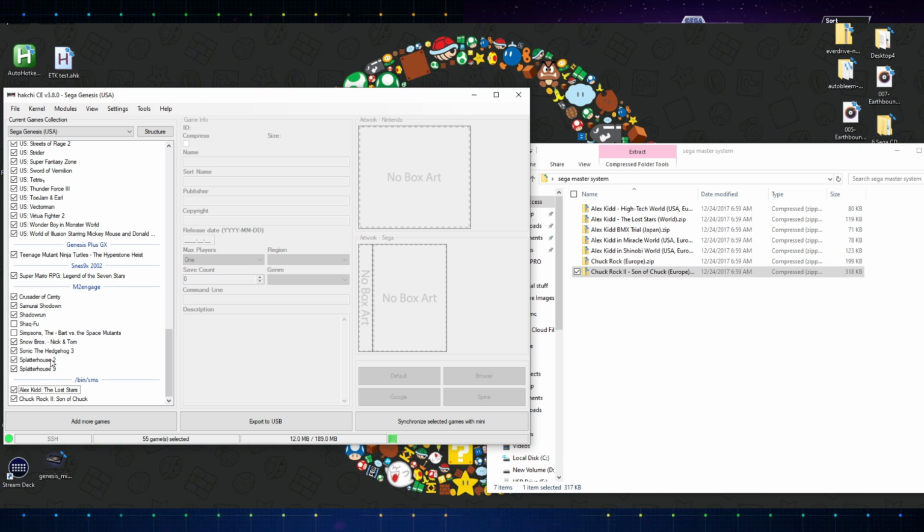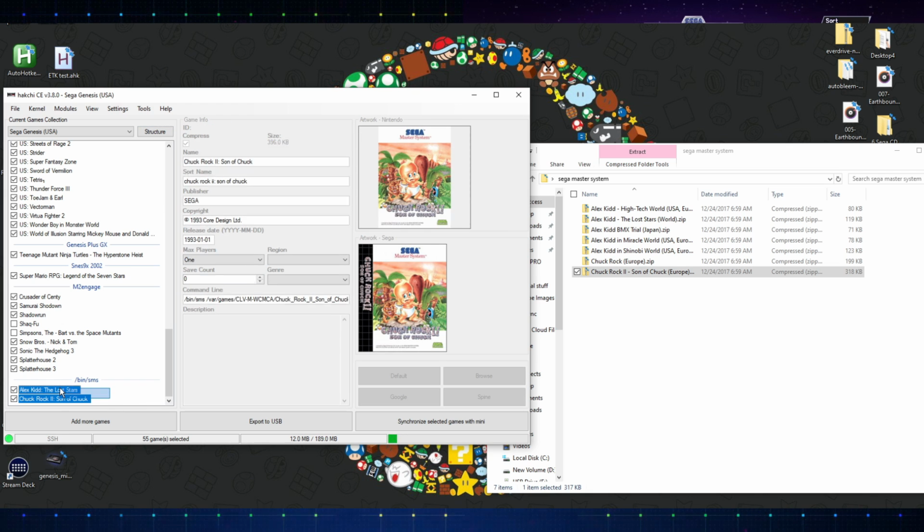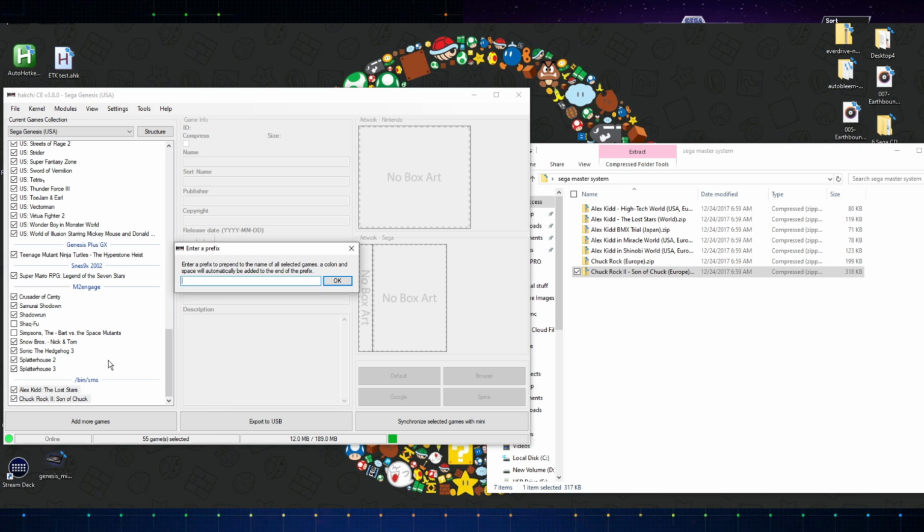There's another thing we can do as well. Like, say you don't want to set up folders. Say you don't want to use this structure. You just want to disable pages and folders on your system. You just want everything intermingled. You can still have a sort here. So just as an example, let's select Sega Master System games. We can go ahead and add a prefix to these. Let's just say SMS. So enter a prefix to prepend to the name of all selected games. A colon and a space will automatically be added.